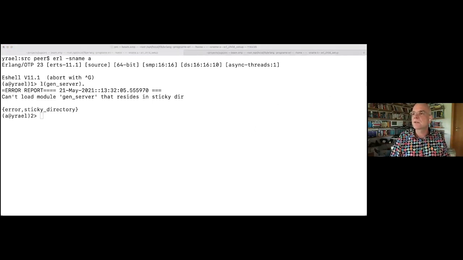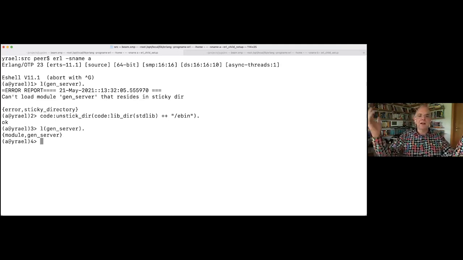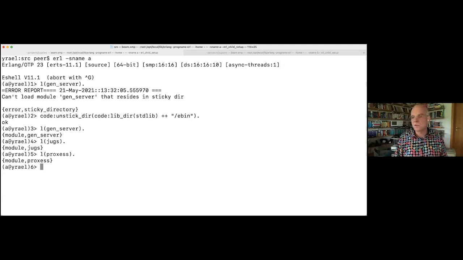Let me just cut and paste this because I'm a little bit out of time. I look up code lib here. Where is my standard lib? I attach my ebin directory, that's where the binaries are. And you can call code unstick here, which takes away this limitation. So now I can replace my gen server locally. Yeah, I have a new gen server now. A slightly modified gen server, the gen server that you just saw, the JUX one, the jumping gen server. That's the one that can migrate. And I also load the process, the proxy thingy, because that's used by the underlying thing. And then we start our gen server.